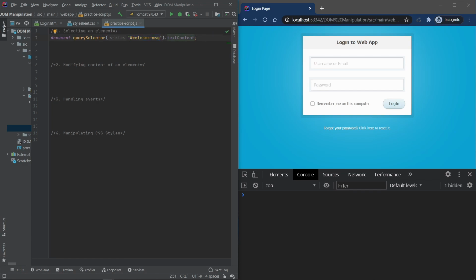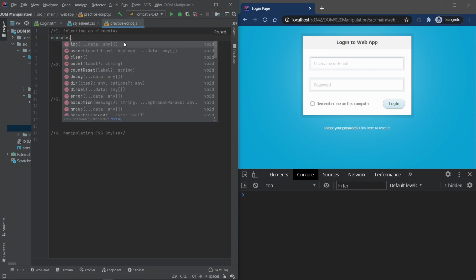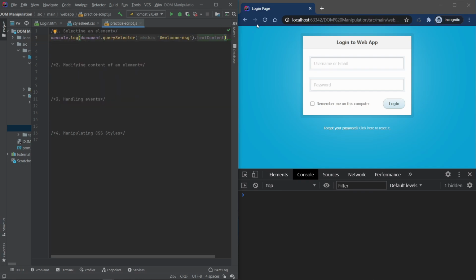Now suppose I want to actually print this text content in my console. I can do that very easily by using console.log. Let me save this, and when we run this, you can see that we have gotten the text content that was present inside of that h1 tag, right? So that's how you can access different elements and different text content of different elements.